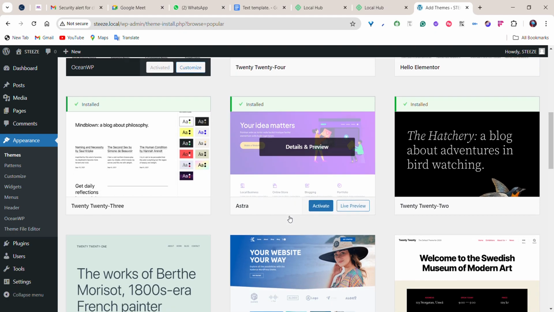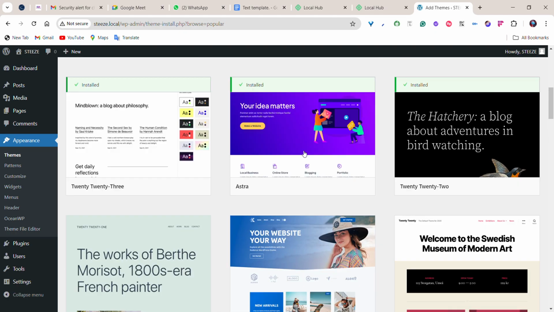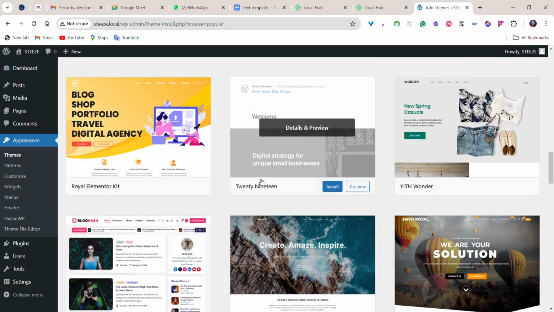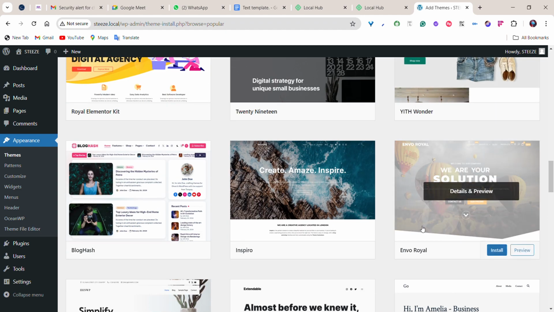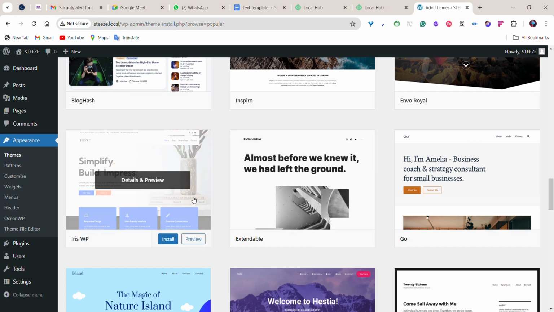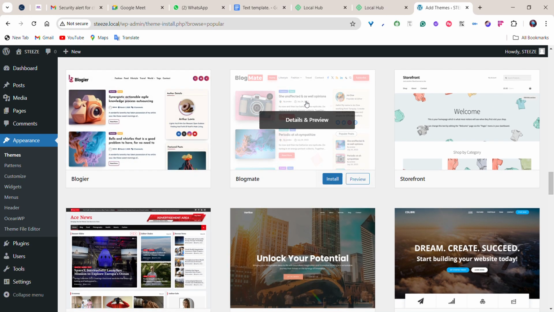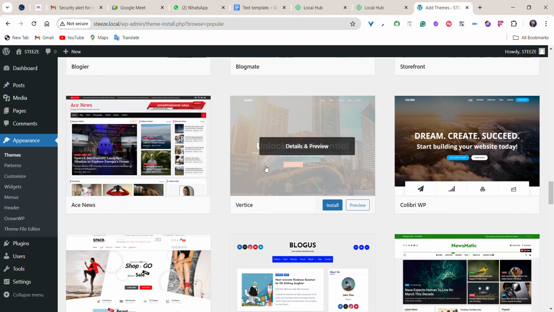you can always add as many themes as you want. You can see that this one too is beautiful. Royal Elementor Kit, Envo Royal. We just have a tremendous amount of themes here that you can always work in. So for some photographers that want to share their work, they can use this blog mates and stuff like that. Most NGO websites too use this WordPress.